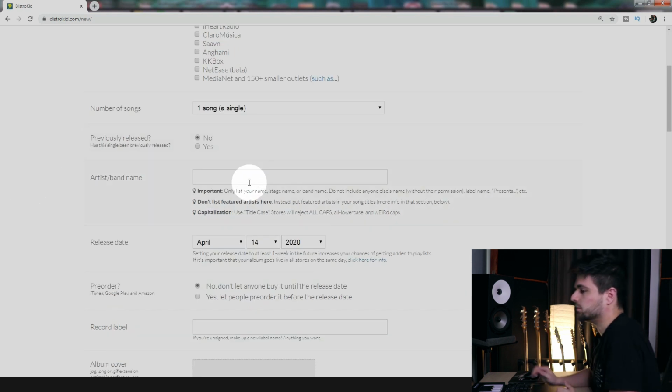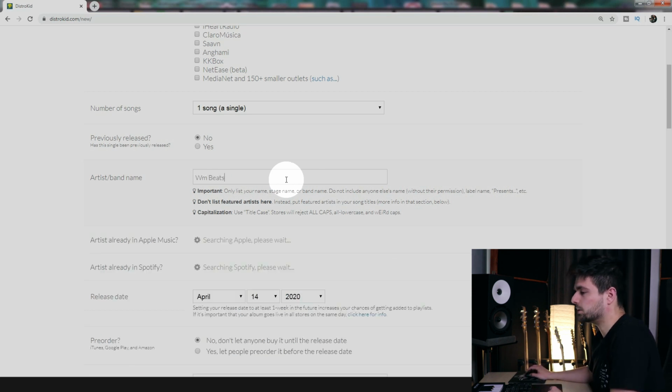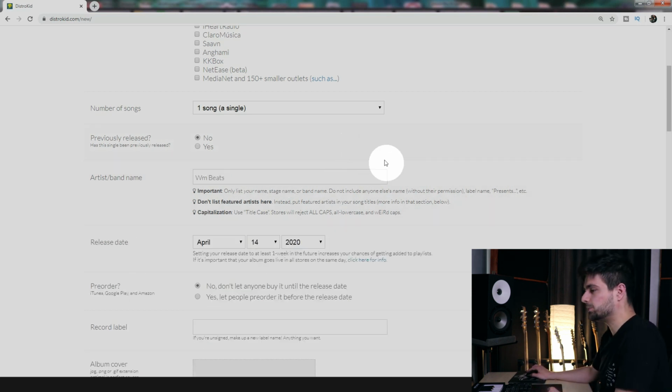Artists and band name, only list your name, stage name or band name. Do not include anyone else's name. Don't list featured artists here. And use title case with caps only on the first letter of each word. The stores will reject all caps, all lowercase, and weird caps. So let's just put WM Beats, where WM stands for Wave Motion, which is my studio.